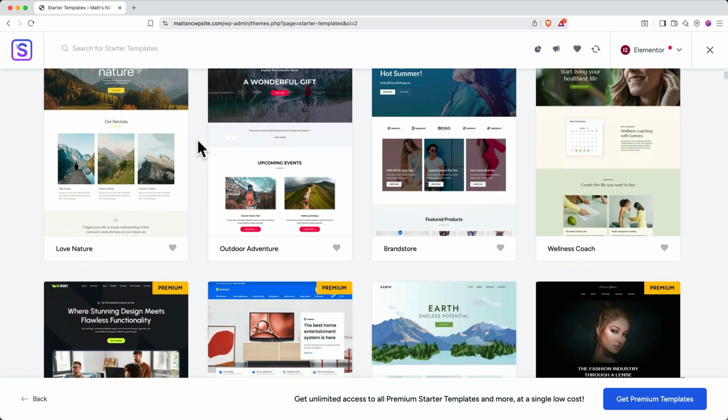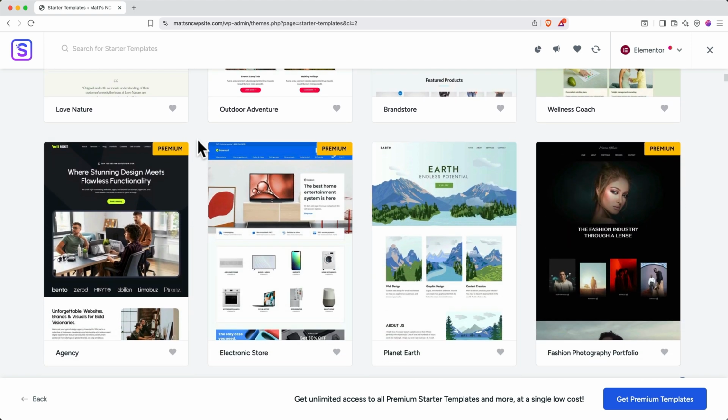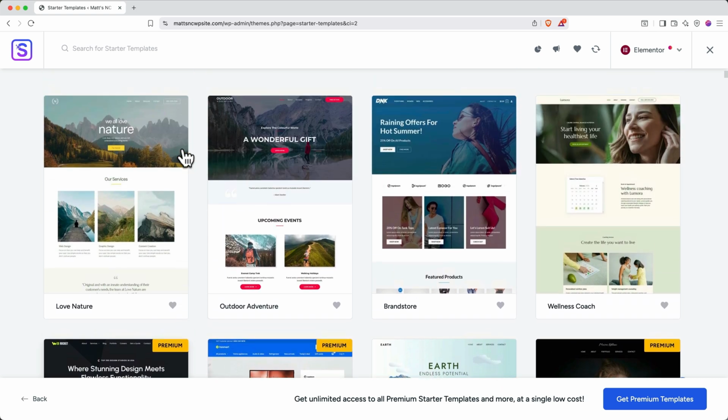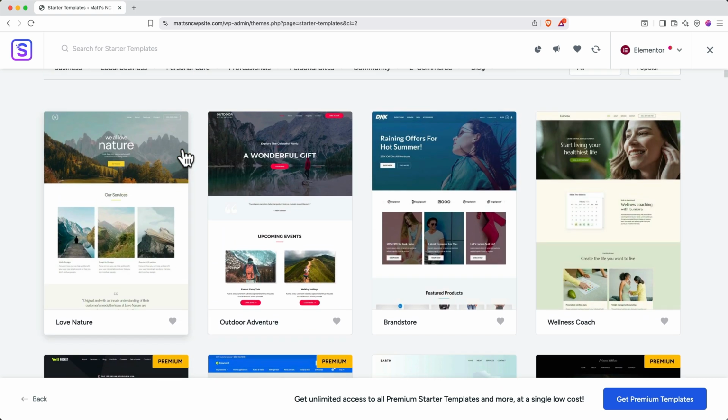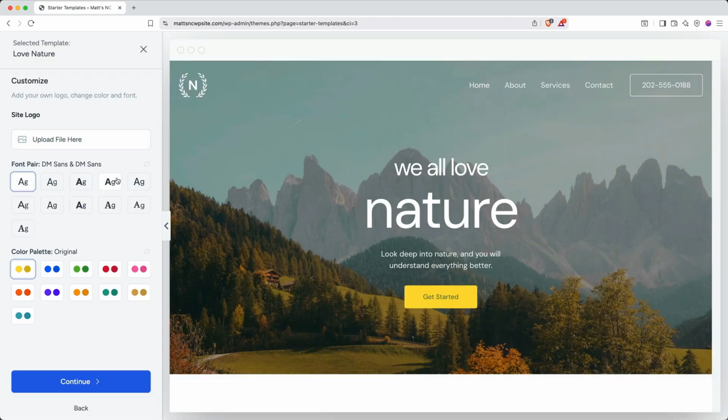As you scroll through, you'll see that some sites have a premium tag. A premium tag indicates a template that costs money. All the other templates are free. For our tutorial, I really like the look of this one at the top left, so I'll go ahead and select this.